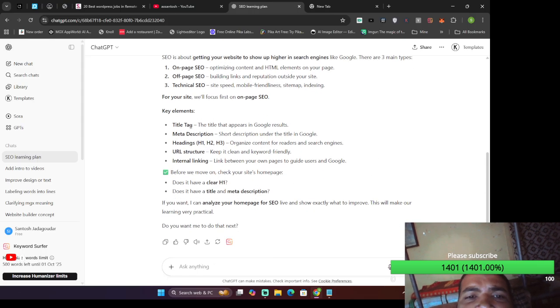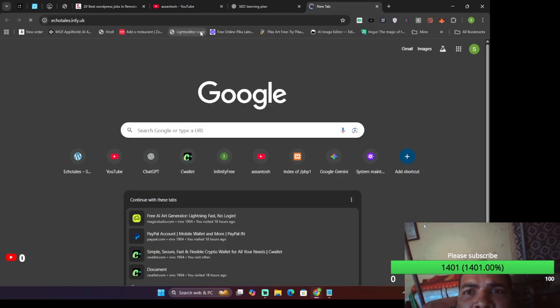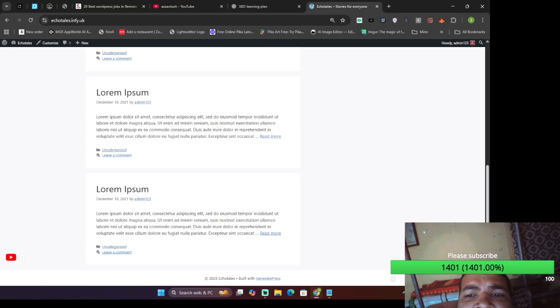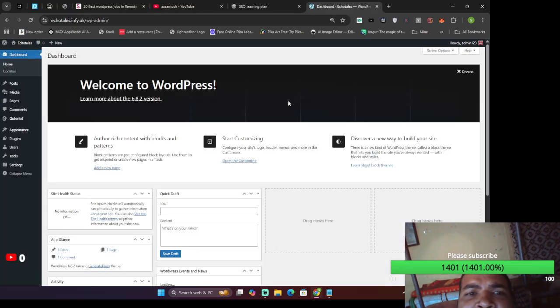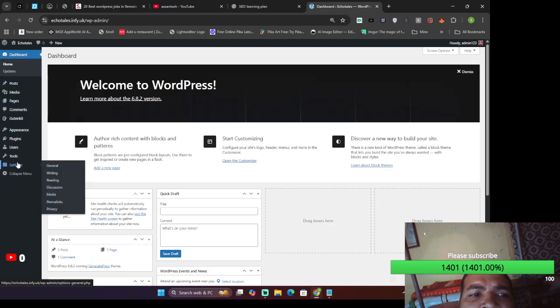So the first thing that I will teach you is how to set your title tag that appears on Google search results. Log in to your WordPress website. Over here, as you can see, this is a very simple website which is running GeneratePress theme. Go to dashboard. On the dashboard, on the left hand side, you see a sidebar where it says posts, media. This is called a sidebar. Go to settings and general.